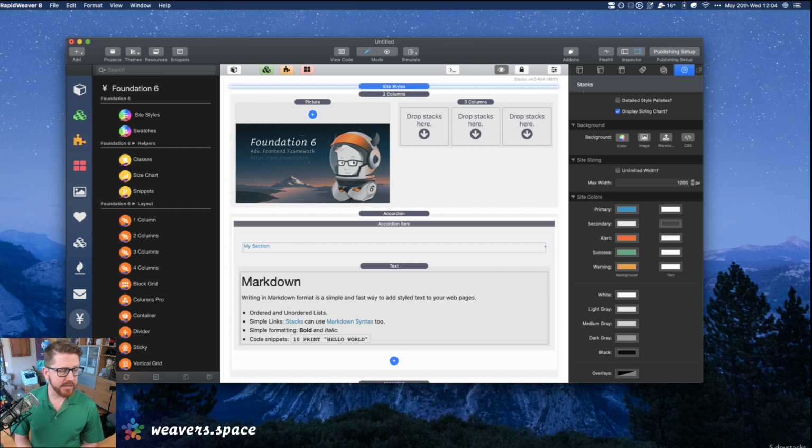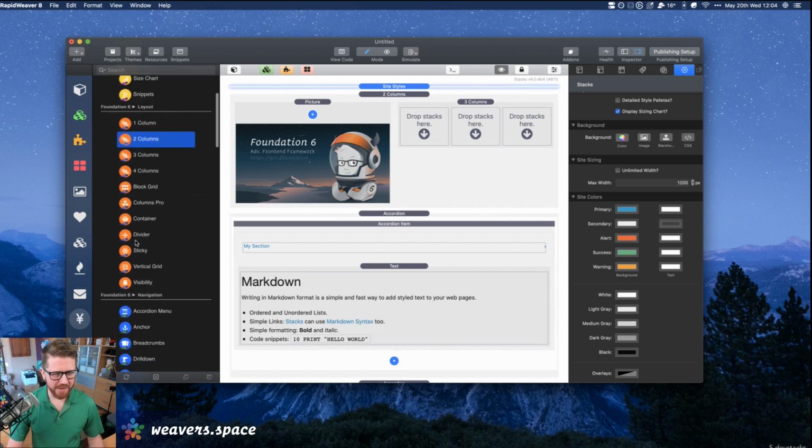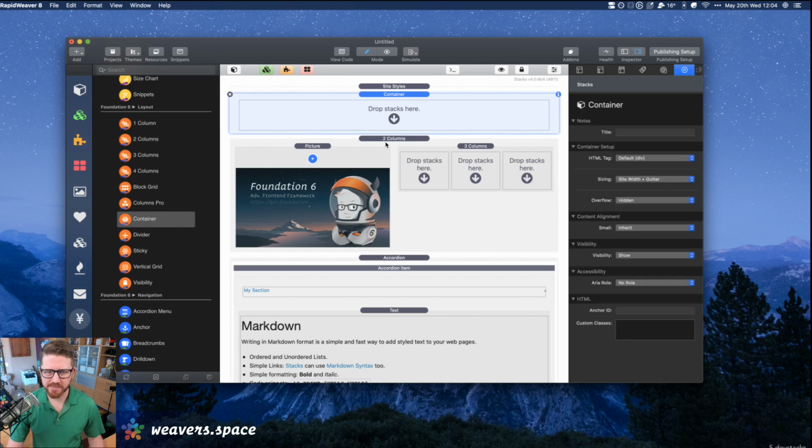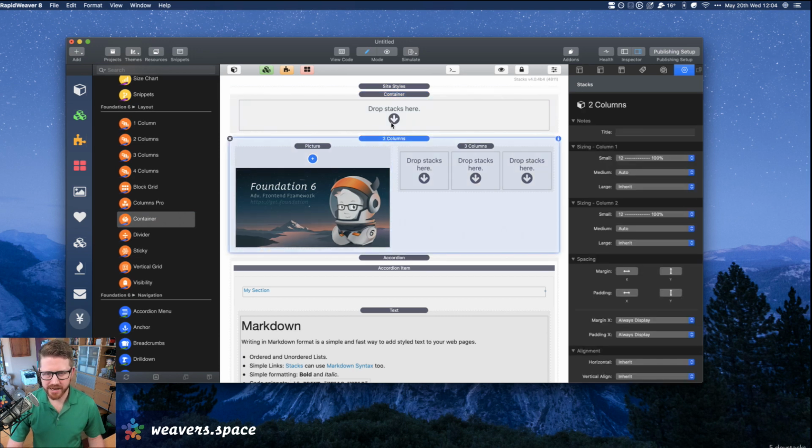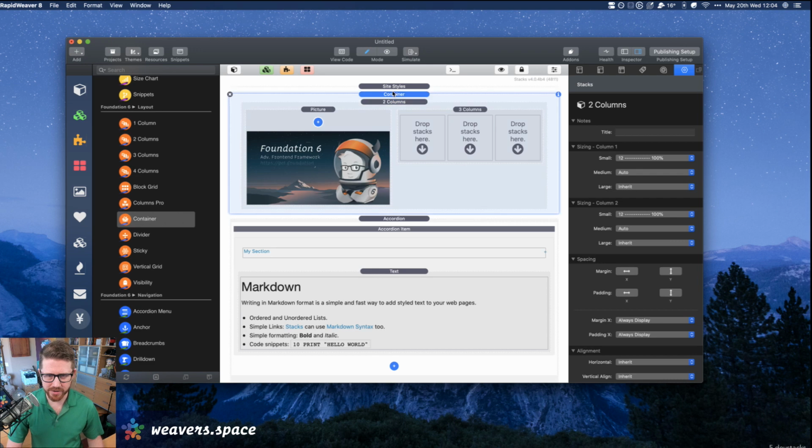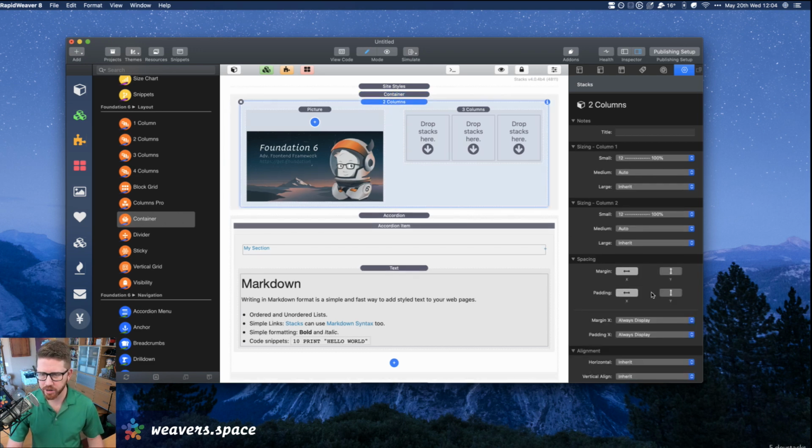Scott says, put a container on the page. The no padding's driving him nuts. So we'll start building out a little site here. Here I have a container, and Scott wants me to put a container in there to make him feel better. And we'll add a little bit of padding and margin.